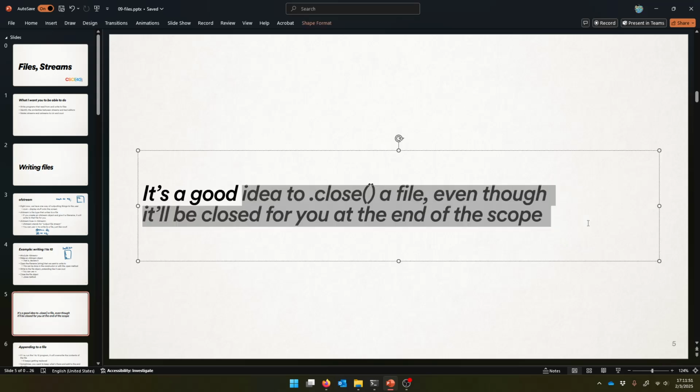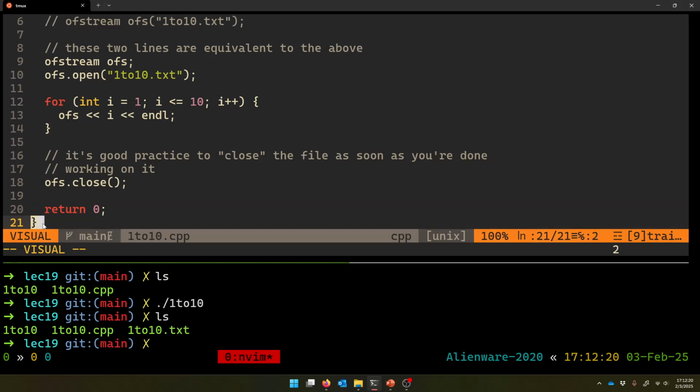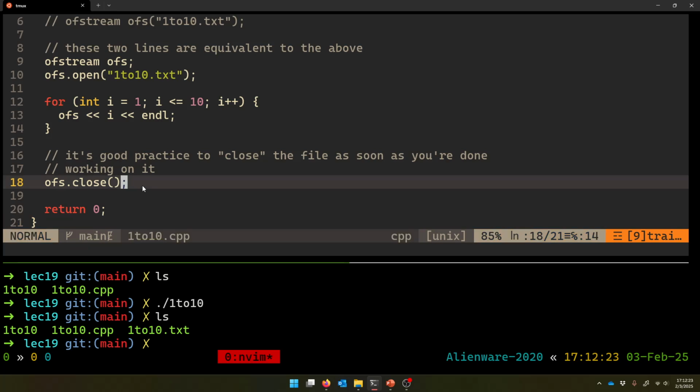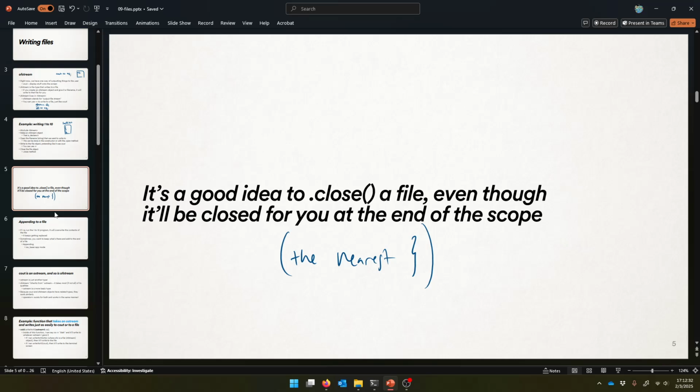Okay, so it's always a good idea to close your file, even though it will be closed for you once the ofstream goes out of scope. You should always get in the habit of doing it, because one day you'll use a library where it doesn't work like this. Remember that the end of the scope means the nearest closing curly brace if your ofstream is a local variable, which it usually will be. So really, it's going to go away right here. It will close the file automatically there for you, but maybe you wanted to do some fancy stuff in between. You might as well close the file the second you know you're done with it.